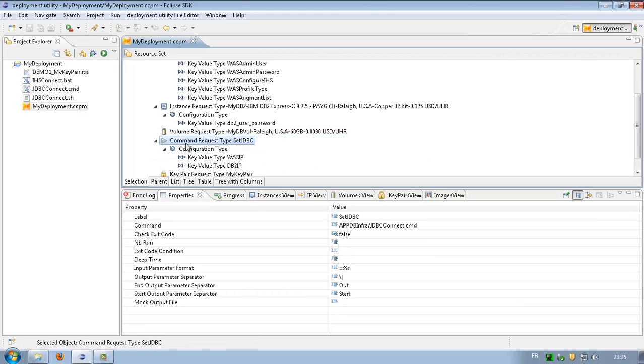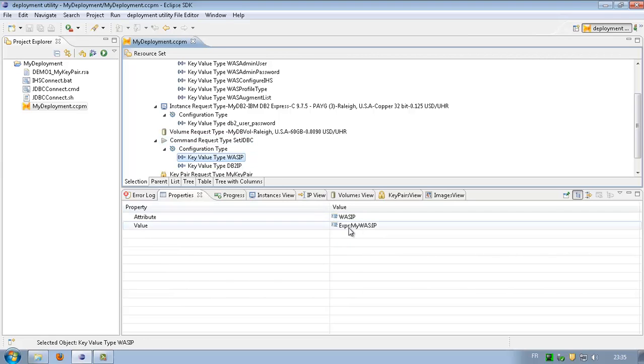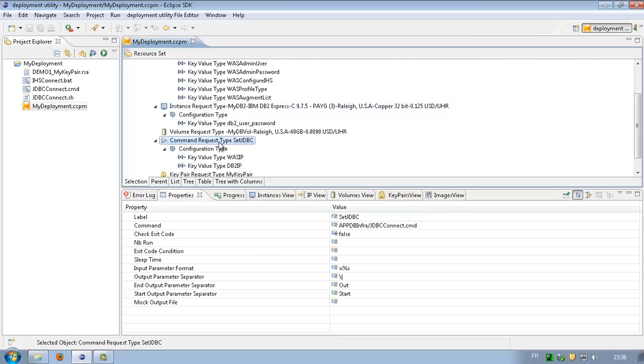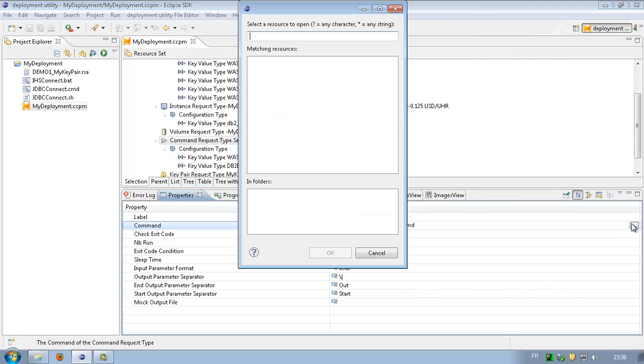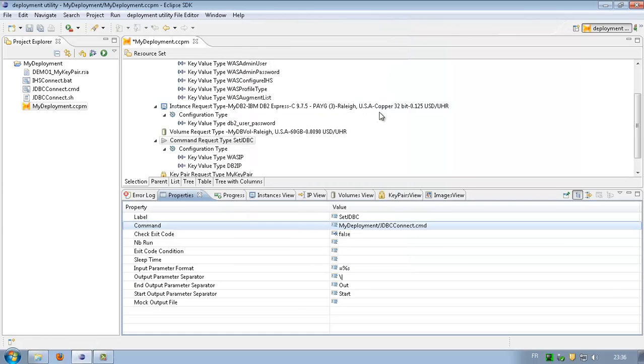You can also launch commands after some objects are created. Here, for example, it's a command that needs the two IP addresses, the WAS IP address and the DB IP address, before being launched. So you can also define which script, of course, you would like to launch. Here you see I have a small error, so I point to the wrong script, so I will select the correct script in my workspace here, the JDBC connect CMD, and so I save now the deployment file.